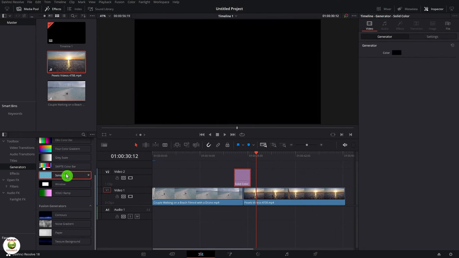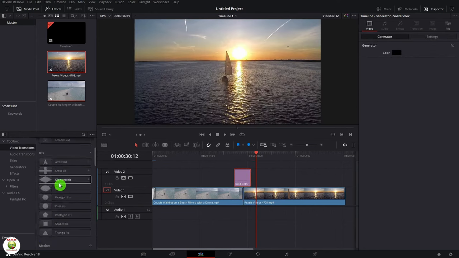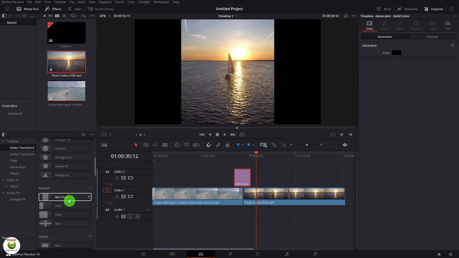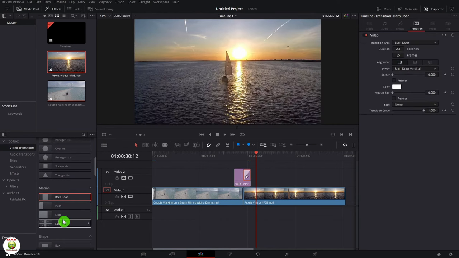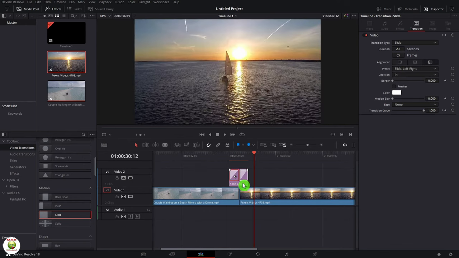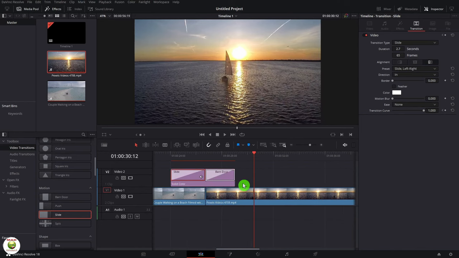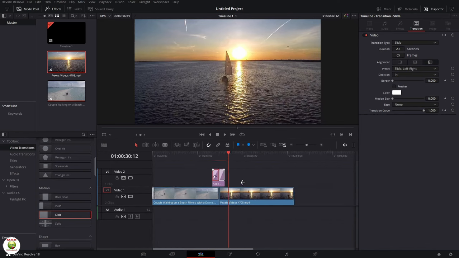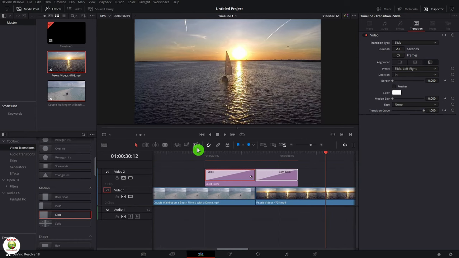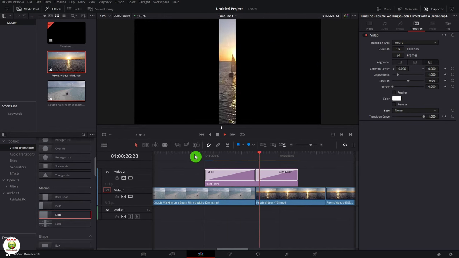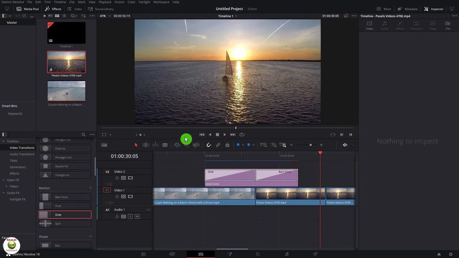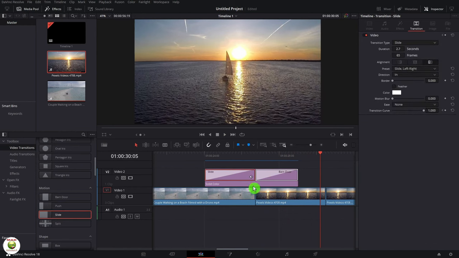Now what I can do is go back to transitions, and I'll put this on the right side, and we'll stretch it out, and then we'll put this one on the left side, like that. We'll stretch it out. Hold Alt, scroll up to make the clips longer or shorter, remember that. Now let's see what that looks like. So that's a way of getting a double transition in between two clips.